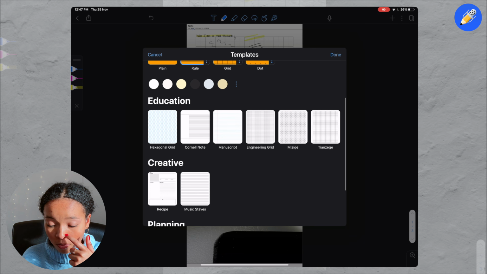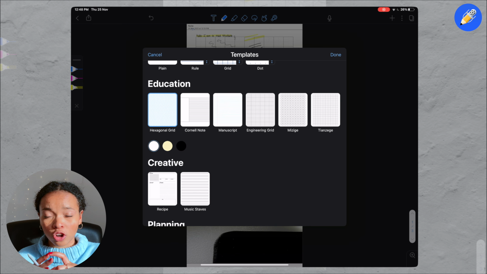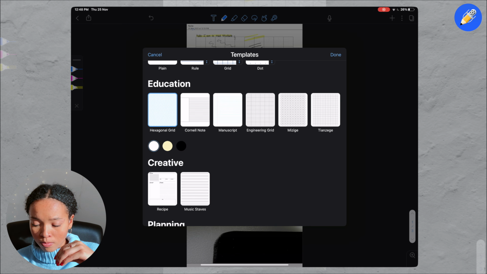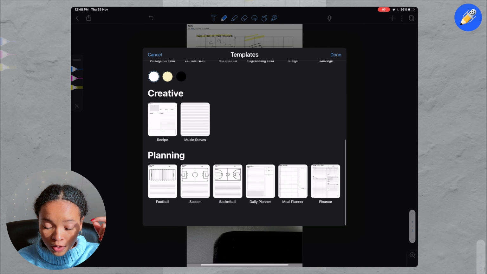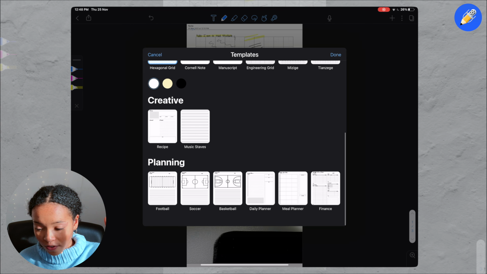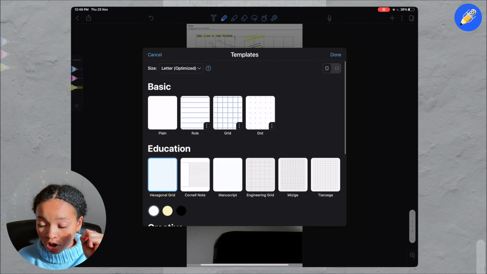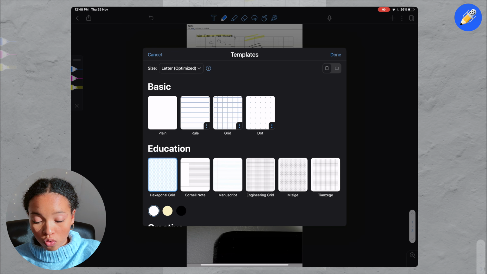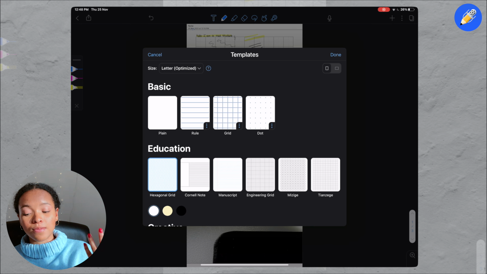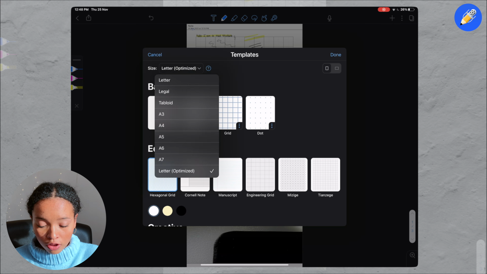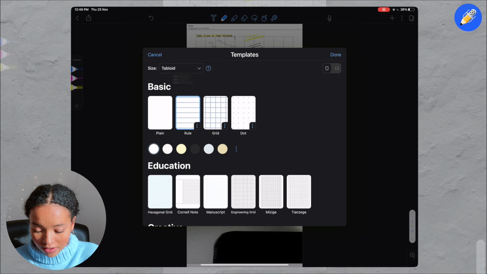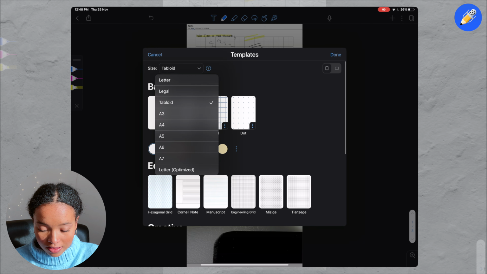Then you have some papers that they made themselves, so hexagonal grids are really, really good if you do chemistry, for molecules, Cornell note system, you know, engineering grid, stuff like that. They have a creative one, so for recipes and just planning, if you're doing soccer, football games, finances, stuff like that. I've tried to look online to figure out if you can import your own Notability templates that you've made. Seems like you can't necessarily. It doesn't seem very straightforward, so I'm not too sure if you can do that. And as well, you can change the different sizing if you want A3, A4, a tabloid, you know, you can just change the different sizes as you please.